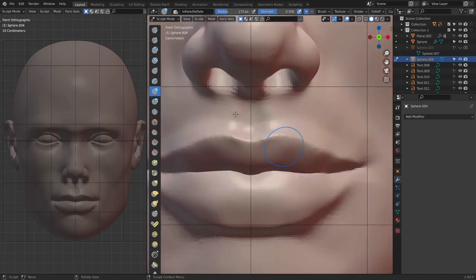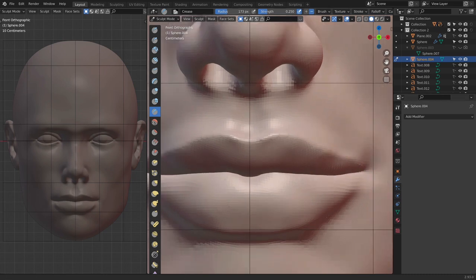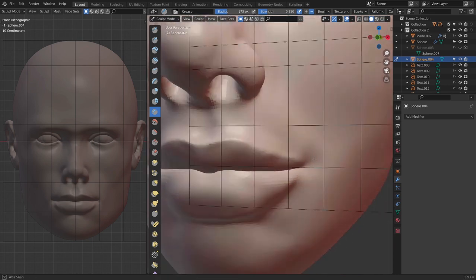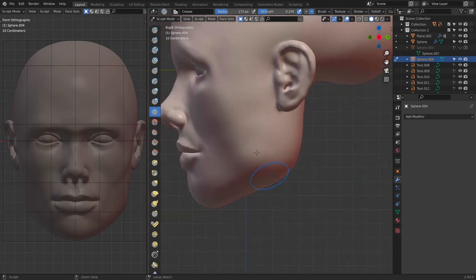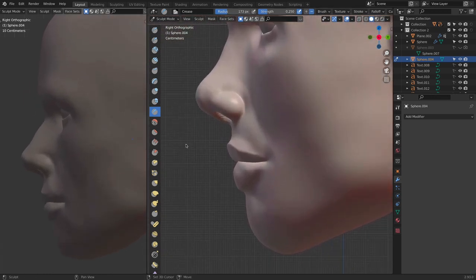Good. And now on the lips, I will use the inflate brush and inflate this part here, and using the crease brush, I will make sure that this goes inside a little bit more. Go on the top here, add a little bit of a crease. Using the opposite of the crease brush, I will make sure that I have the end of the lip right. So let's press 3 and let's see how it looks like. Let's press 3 here and see.